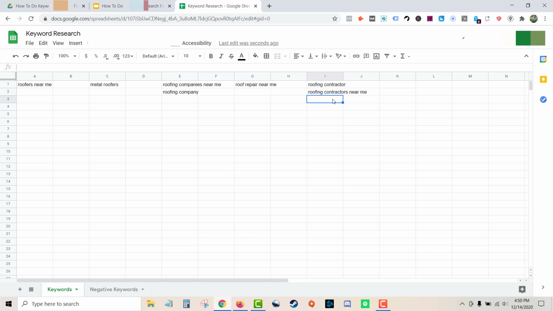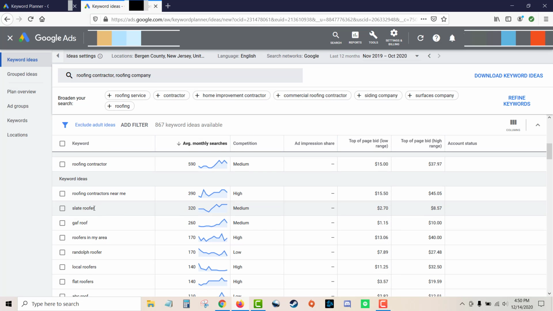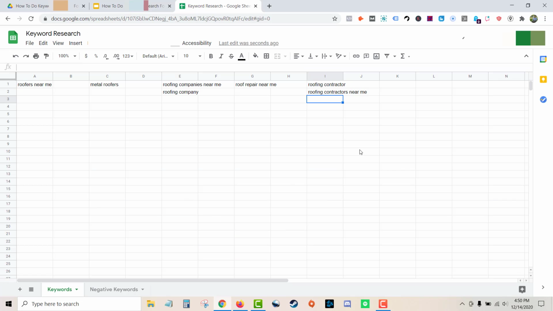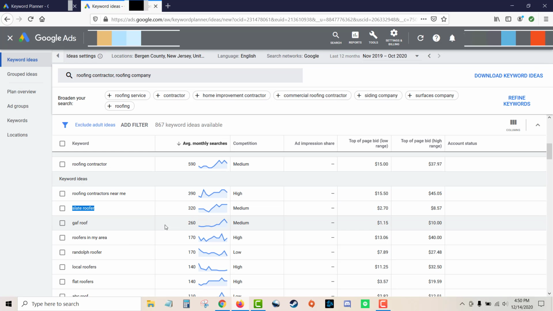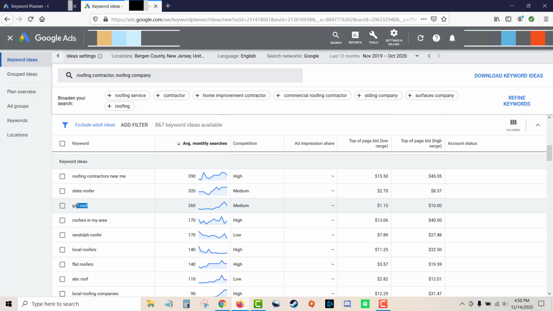So moving on here, we got roofing contractors. Drop that in that ad group. Slate roofer, that would be its own ad group. GAF roof, this is kind of getting into the negative keyword territory. Off the top of my head, my gut is telling me this would not be a solid keyword. I have a feeling a consumer would not be searching GAF roof. This is probably not the best keyword to target.